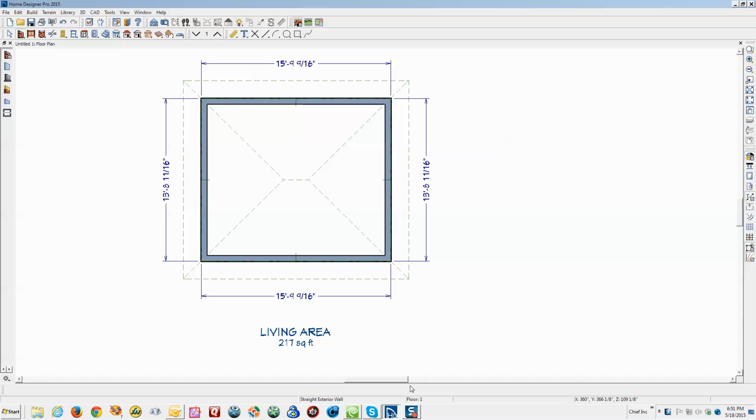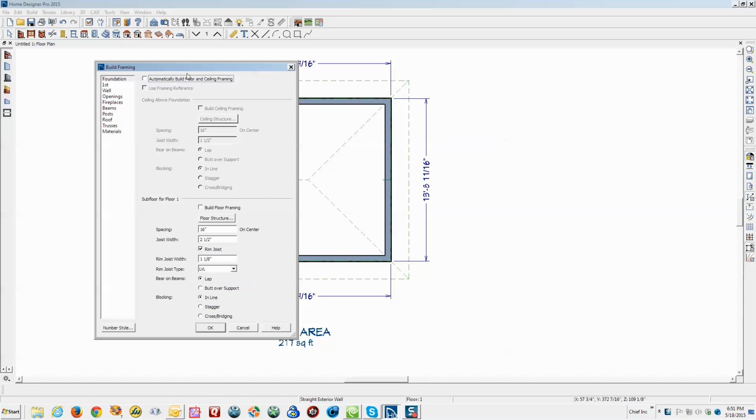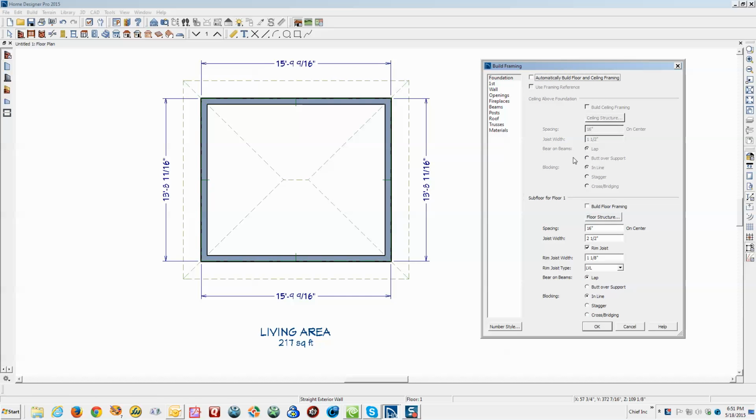Okay, hi. Let's build some framing. Go over to build framing. And this tutorial is about dimensioning framing, so I'm not going to spend much time worrying about what the default settings are, but if I was working on a particular plan, well, yeah, I'd want to know exactly how everything is set.